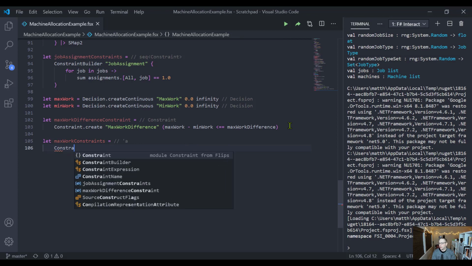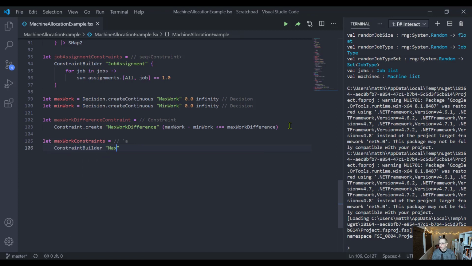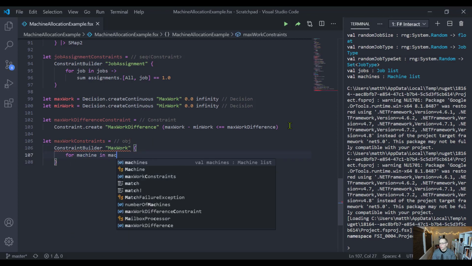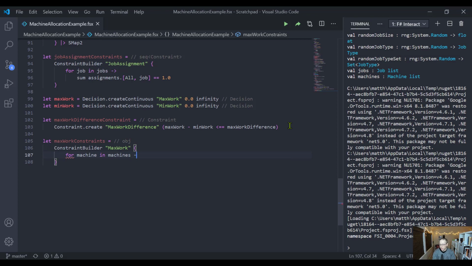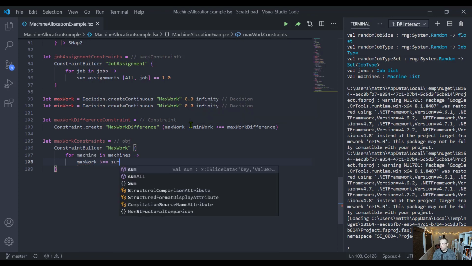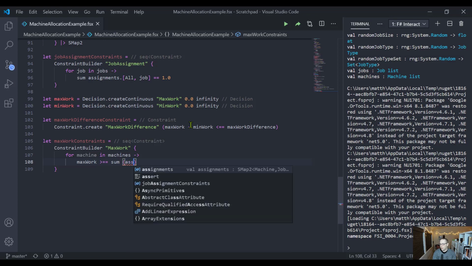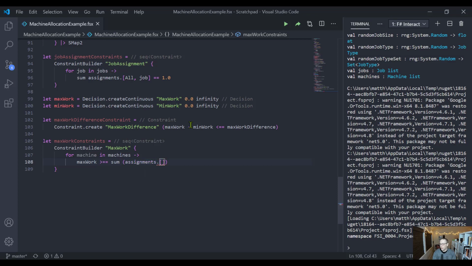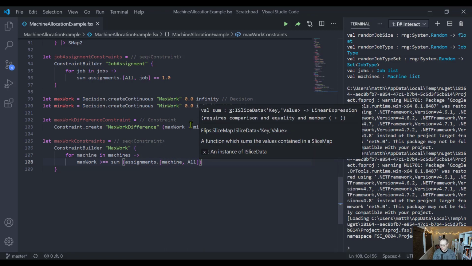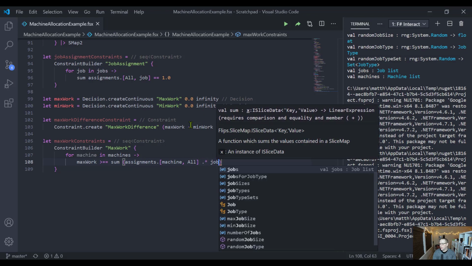And I'm going to use constraint builder, call it max work. And what I'm going to do is for machine in machines. So I'm going to go through each machine. And for each machine, I'm going to create a constraint. And it says max work, so this decision I created up here, must be greater than or equal to the sum of assignments for that machine, all the jobs in that machine, multiplied by the job sizes.